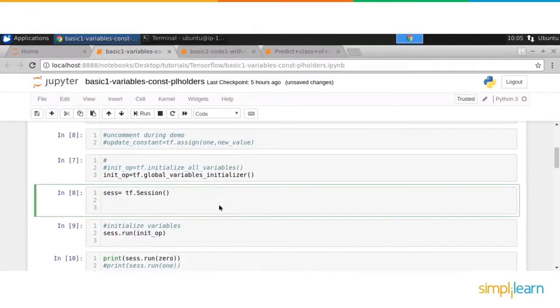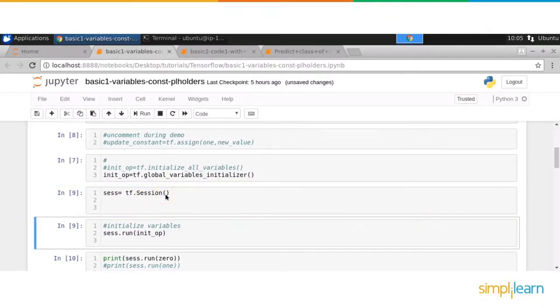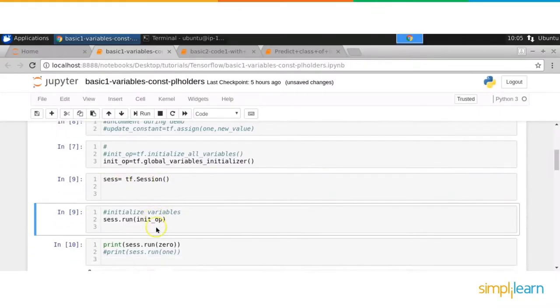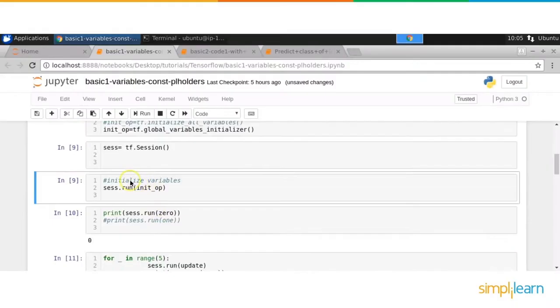So there are a couple of ways of creating a session, but for beginners, this is the easiest way. All you need to do is assign a variable called ses, or you can give it any name, equal to tf.Session. That is the session method, and you create a session object by the name ses. Now I'll skip this as well. There is a purpose behind that.